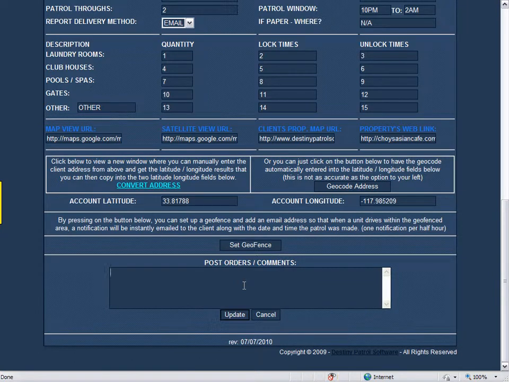Lastly, you can add any special instructions or additional post orders in this area, so that officers in the field and your dispatcher will have all of this information instantly as it is needed.